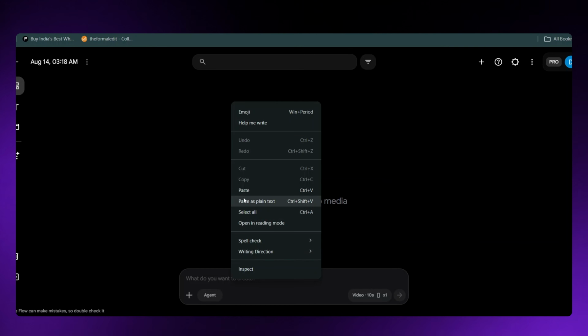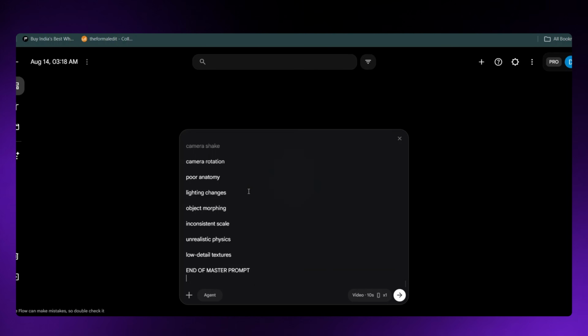Now after all of this, simply paste your video generation prompt here and then click on Generate. And then Google Flow will start generating your video in just a minute. Now just watch the result of what we have created in this video.